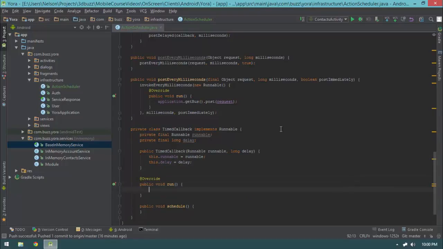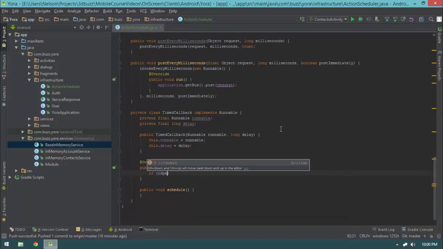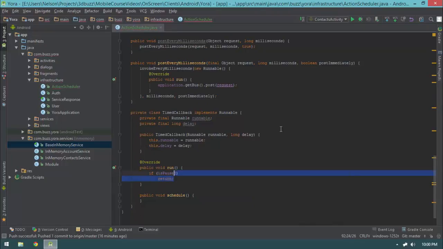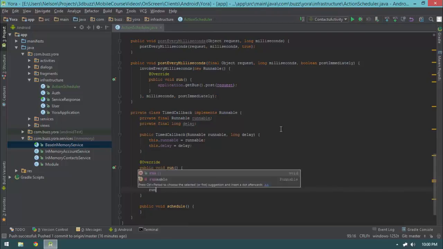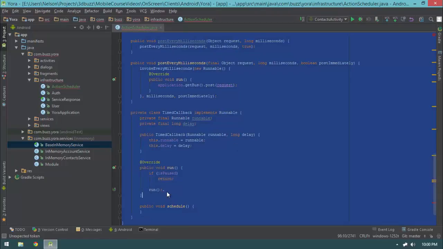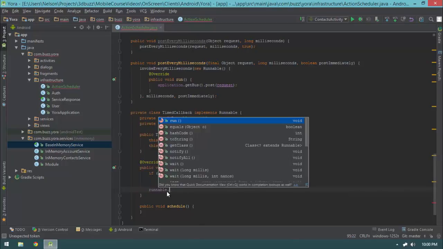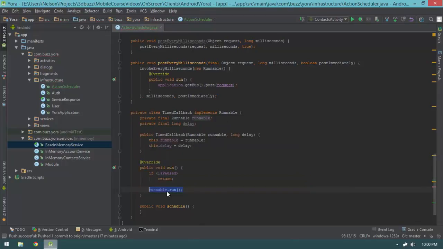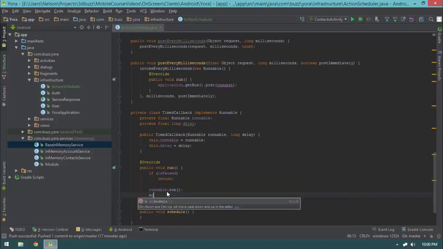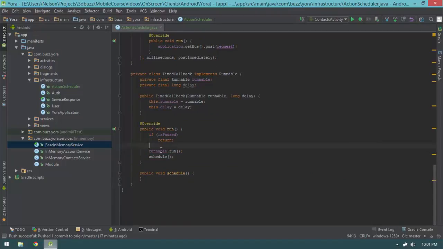Its run method is simply going to say if is paused, return. So if the activity was paused when this runnable was told to run, then simply exit and don't run itself. Otherwise, do runnable dot run. So otherwise invoke the internal runnable and then reschedule itself. So run the thing that's supposed to be ran and then reschedule itself.